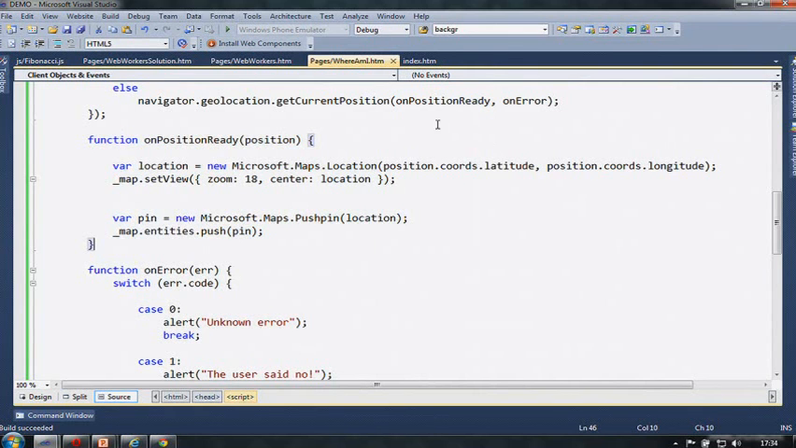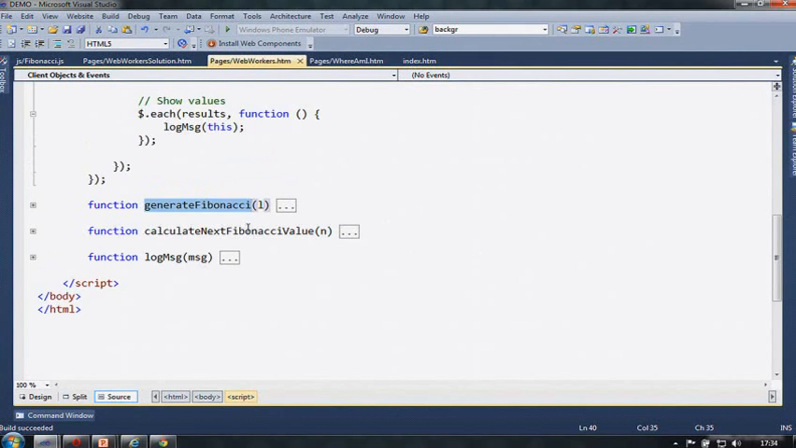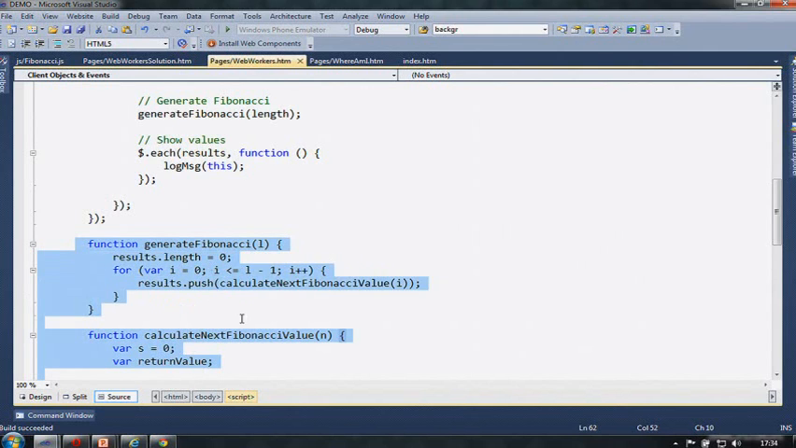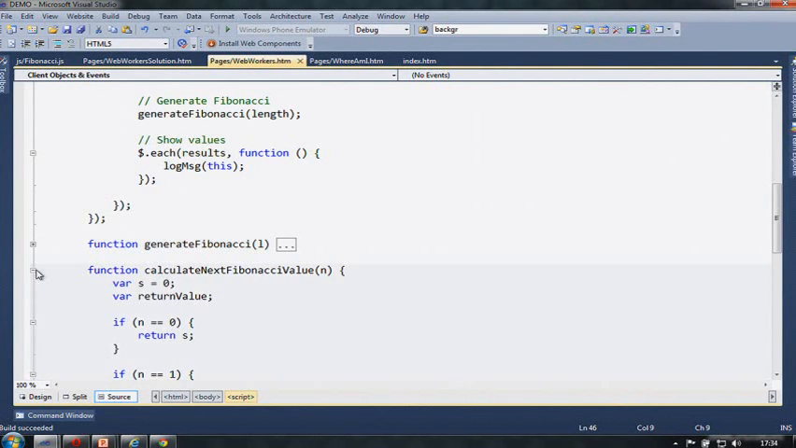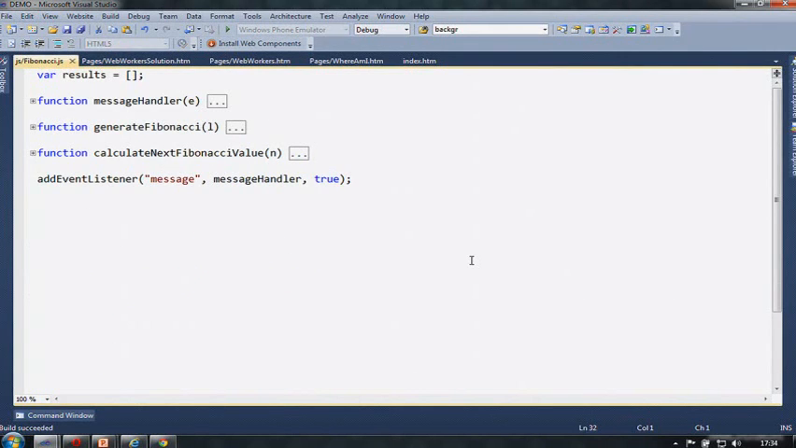Let me go to Visual Studio. This is the code, and it doesn't matter what's inside of it, but it's to generate the Fibonacci. This is the reason why my website will slow down, because I'm doing some horrible calculations over here. Now, to solve that problem, I'm going to copy this code, generate Fibonacci and calculate next Fibonacci value, into an external JavaScript file. And I didn't change the code. It's exactly the same code.